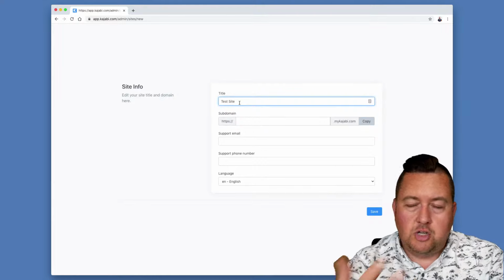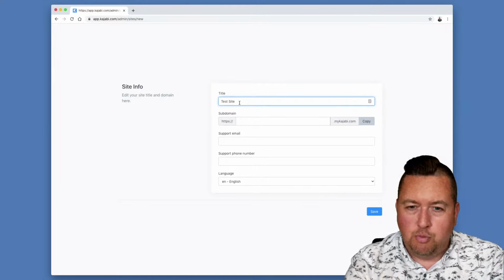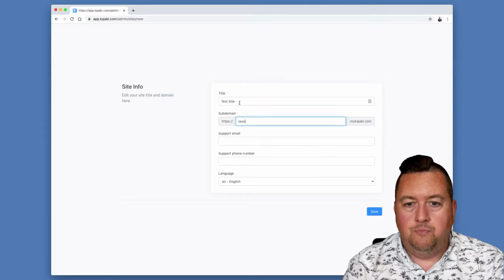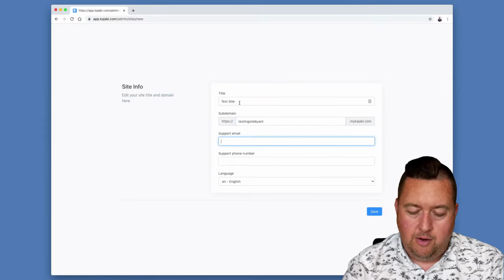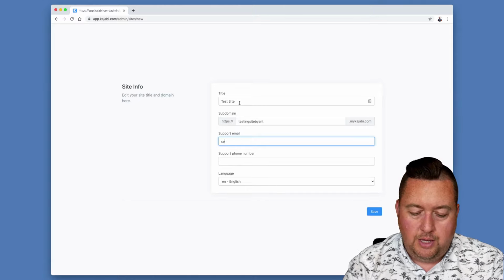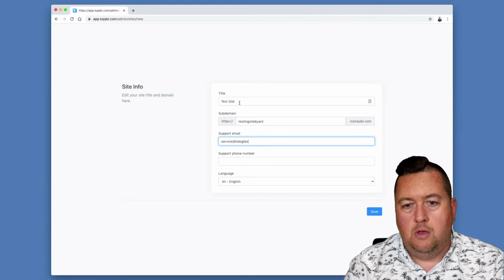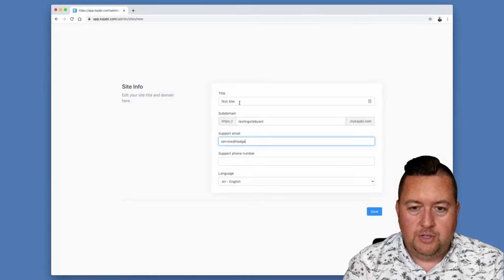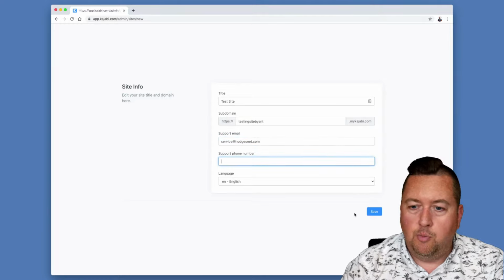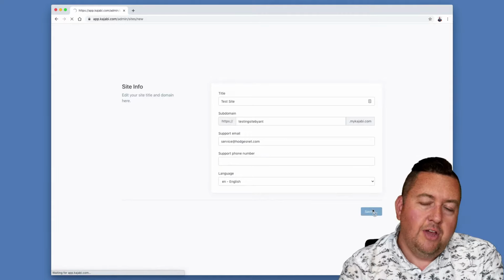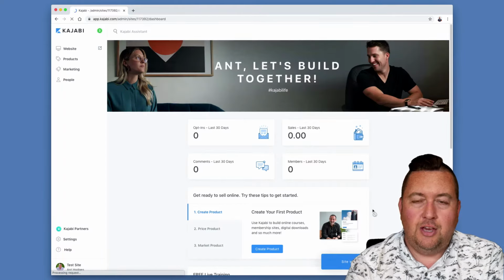Obviously, you're going to title your site, maybe your name or your brand or something. I'm going to think of a URL. My email address would be, so I'll put my business email address in there. You can leave your phone number, and obviously I'll put language in there. I'm going to hit save. That's going to effectively set up the Kajabi website.